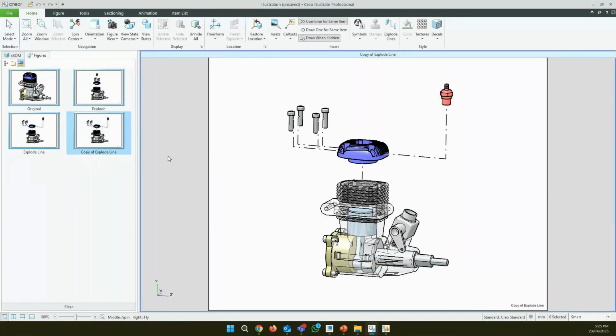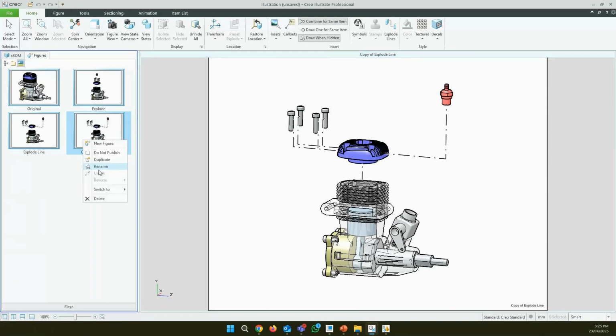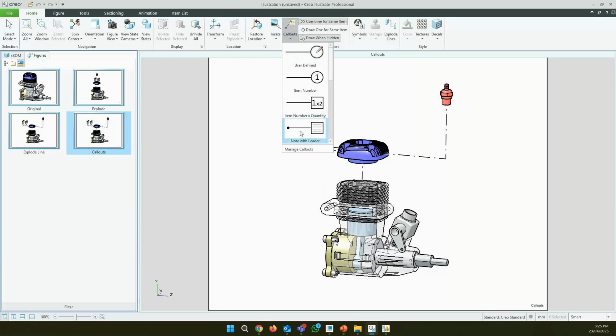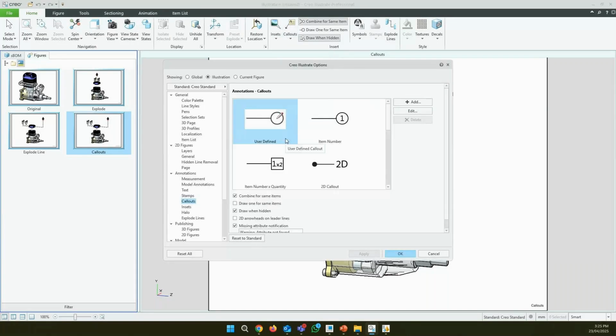Again, if I duplicate them and rename this, let's have a look at callouts. Now, once we have set them, the callouts are available here. You can have different callouts, and you can also manage your callouts. Callouts are nothing but your ballooning features. You can have them balloon your part name, or you can have them balloon your part number.